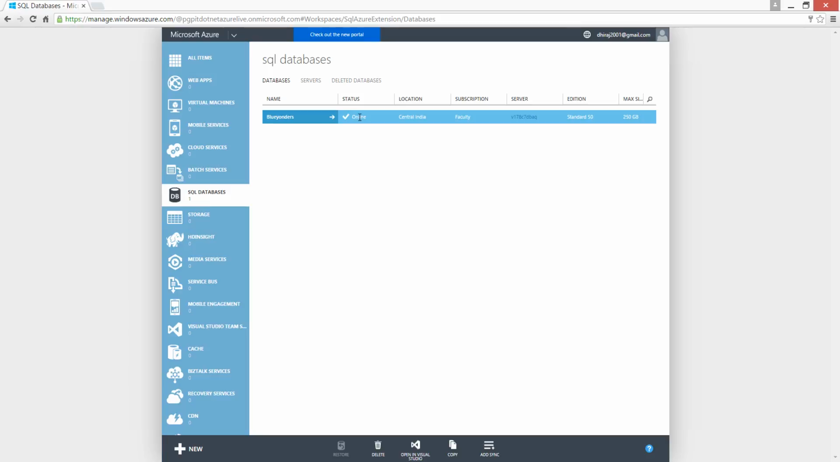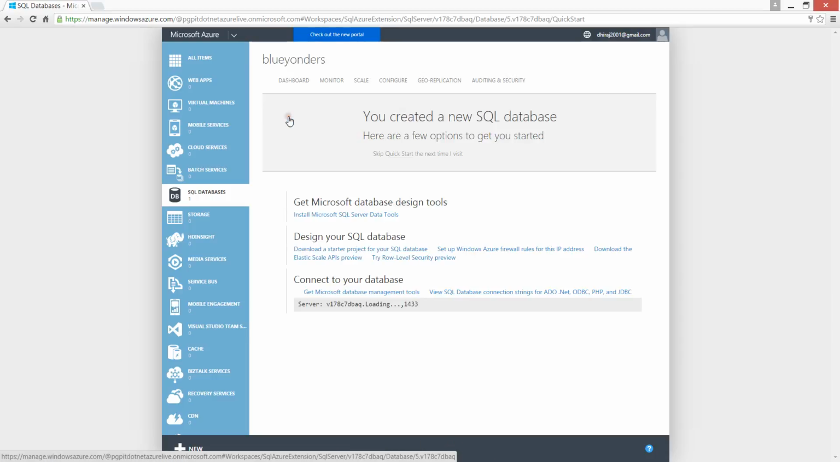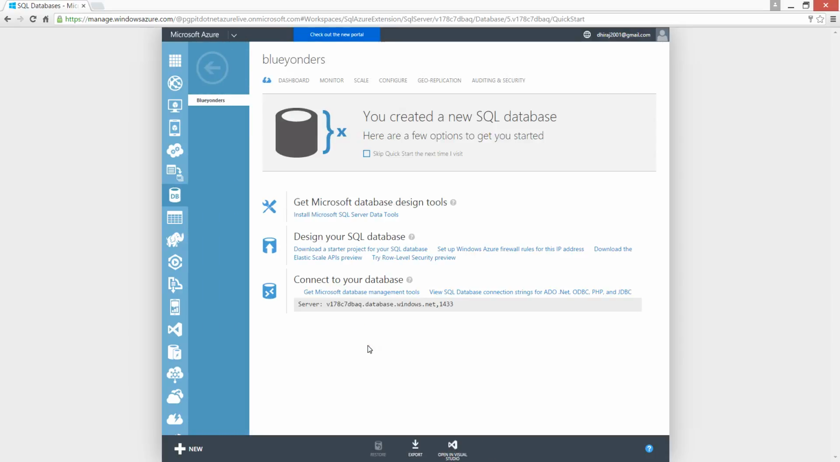So let's see how we can access this database from SQL Server Management Studio. First of all, you require the server name of this database. And in order to get the name of this server, you can simply click on this database name. When you click on this database name, it will open up this page where you will see that server. From here, you can just copy the server name. This is the server name that I am highlighting over here. So you simply have to copy this server name from here.